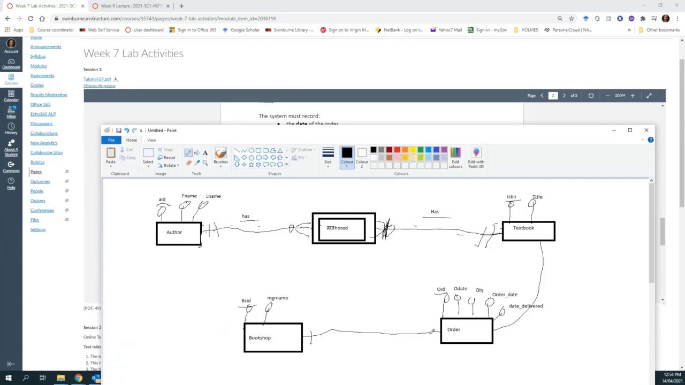One bookshop can make multiple orders, so that's one to many. And then each order is for how many books? One textbook. Each order is represented by one textbook, but one textbook can be ordered by multiple orders from multiple bookshops, so that is many on that side as well. So there are four strong entities in the entire model: bookshop, order, textbook and author. Now I can put in cardinalities and participation constraints.